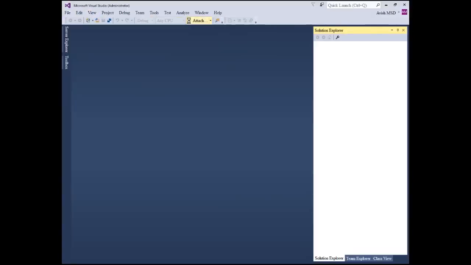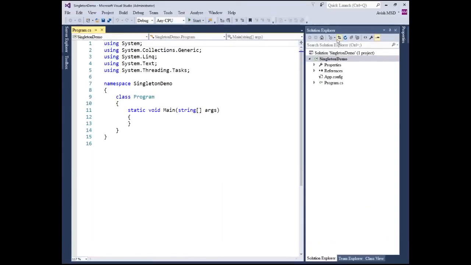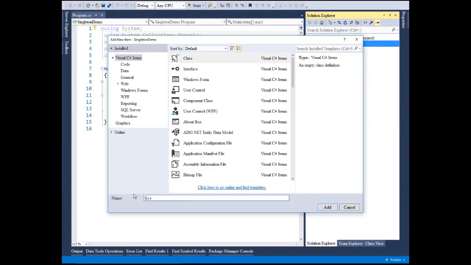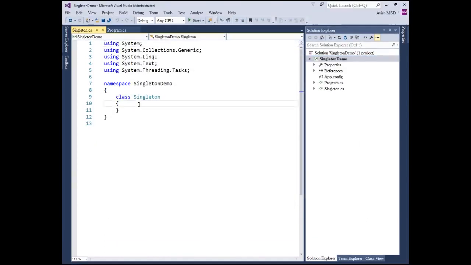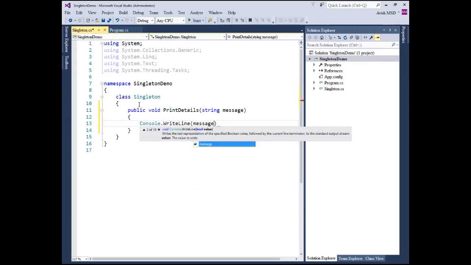Let's create a new project and choose console application. Let's name this as Singleton demo. Let's add a new class, name it as Singleton. Let's create a public method, public void print details, which accepts string as the input parameter. Let's just print this message using our console.writeLine. Let's just compile this.